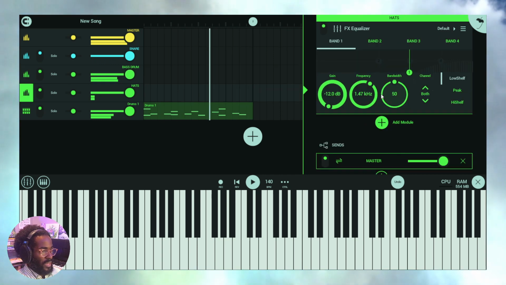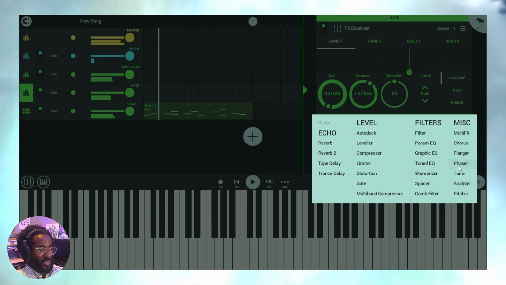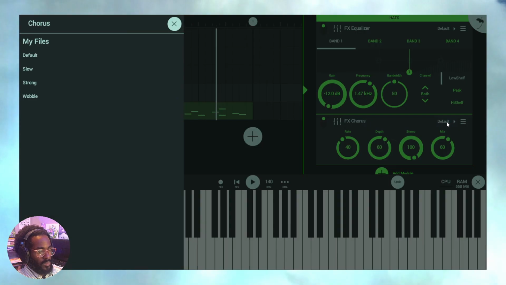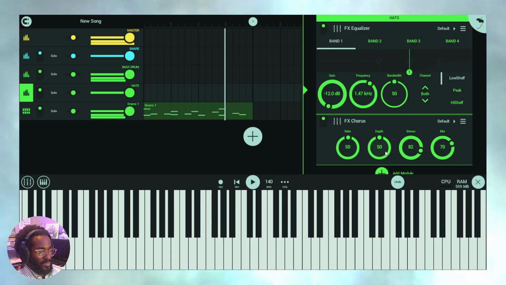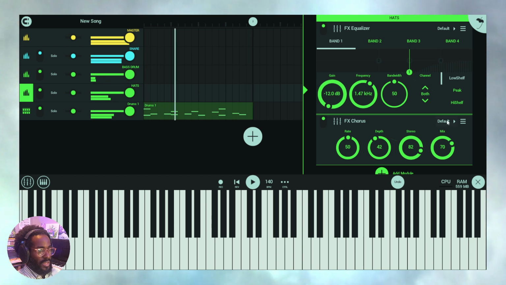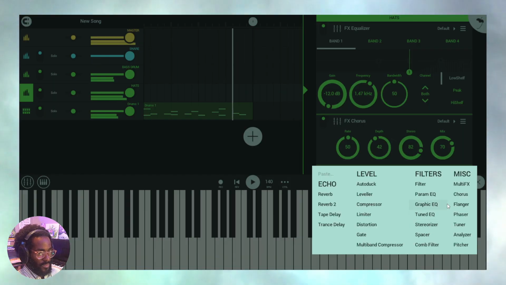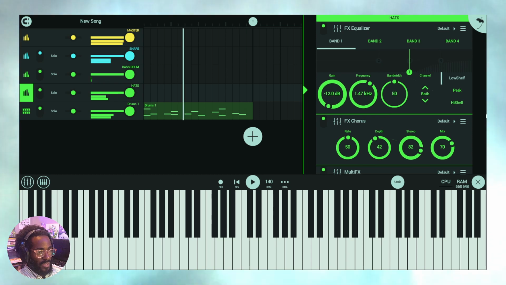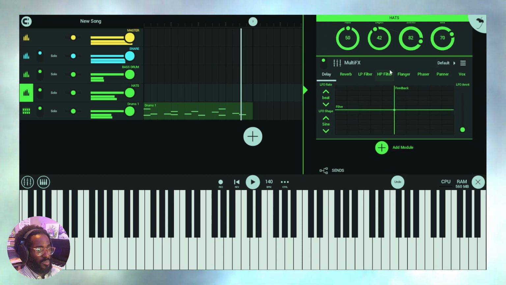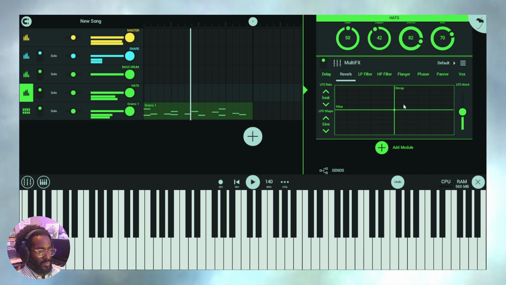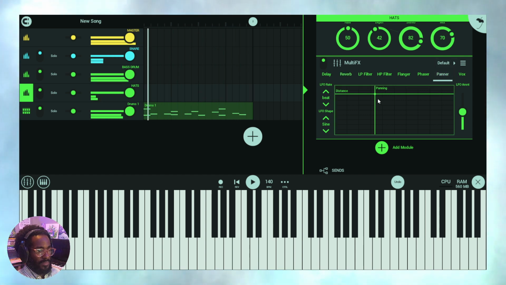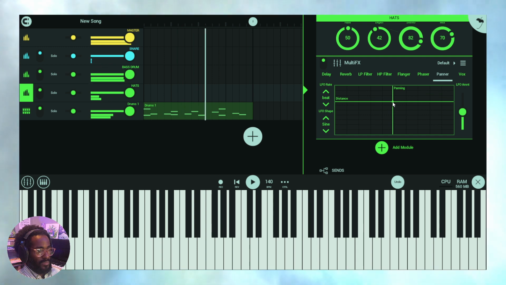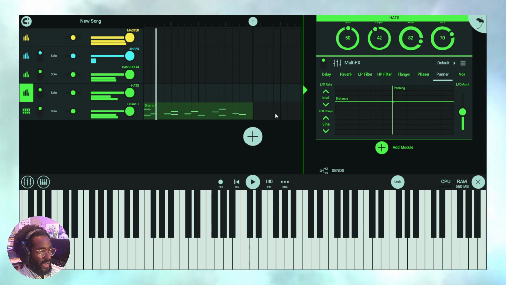Okay, let's do something for the hi-hat. We're gonna add a little bit of chorus to the hi-hat. Let's just have fun, guys. Let's see. Add a little bit of that, and we'll add a little bit of reverb to this as well. Actually, what I'm going to do is I'm going to add a little multi-effects because I want a bit of that possible motion, okay? Let's do the panner. Tell me if you guys hear the hi-hat going left and right.